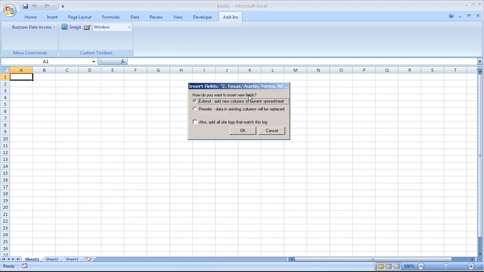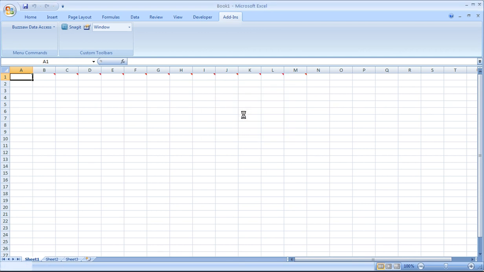And then I get this dialog which says, how do you want to insert them? Do you want to extend or rewrite? Rewrite means overwrite what's there. Extend means insert. I'm going to say rewrite. And I'm going to say also add all site logs that match this one. So this is where if you're interested in more than just the one log that you've picked, you check this and it'll go grab everything else off the site that matches. But you have to have added it to that list in the settings dialog. So if you didn't add it, it won't be added to your report. So make sure any data you're interested in is in that report.